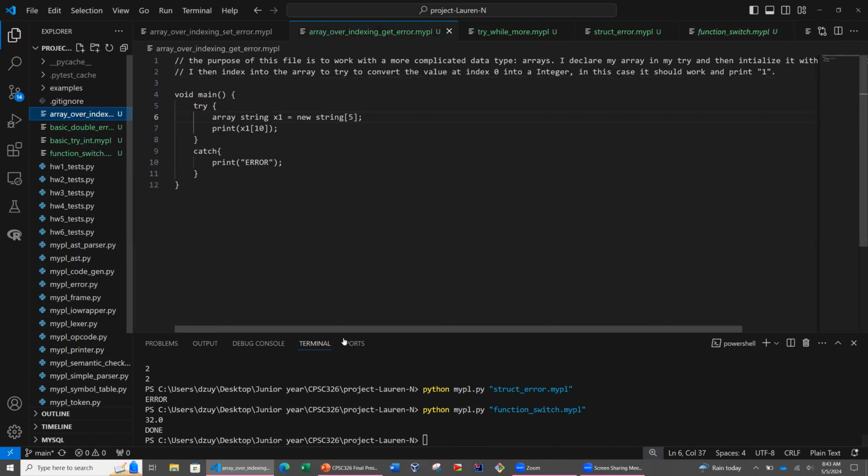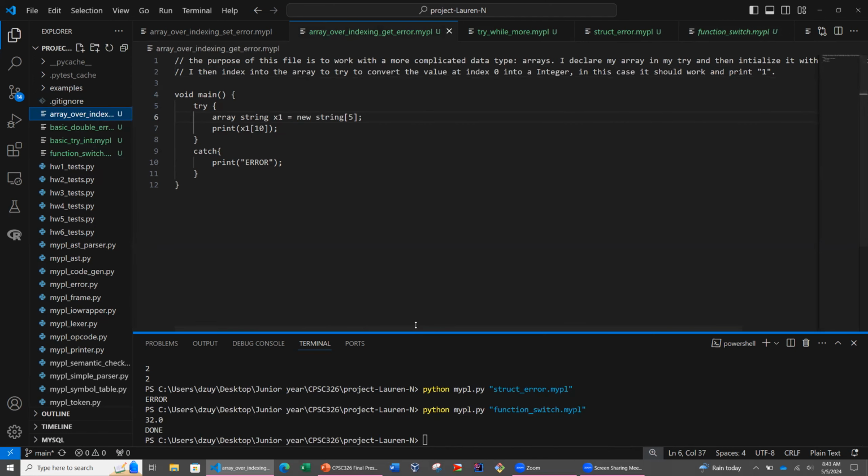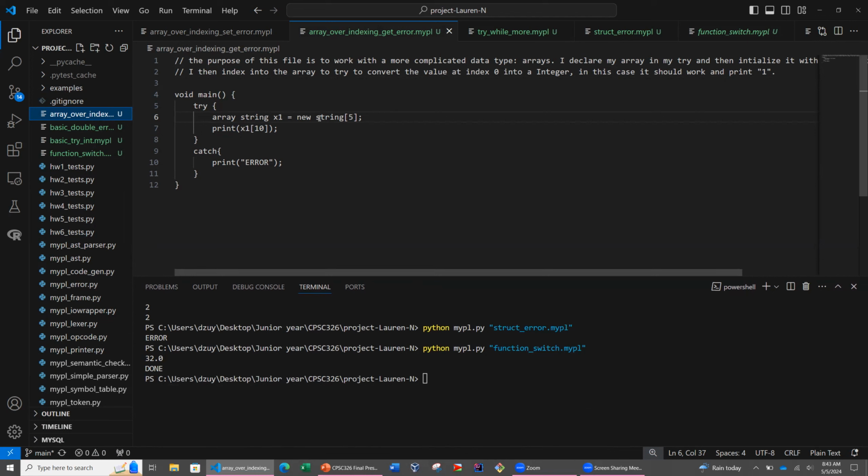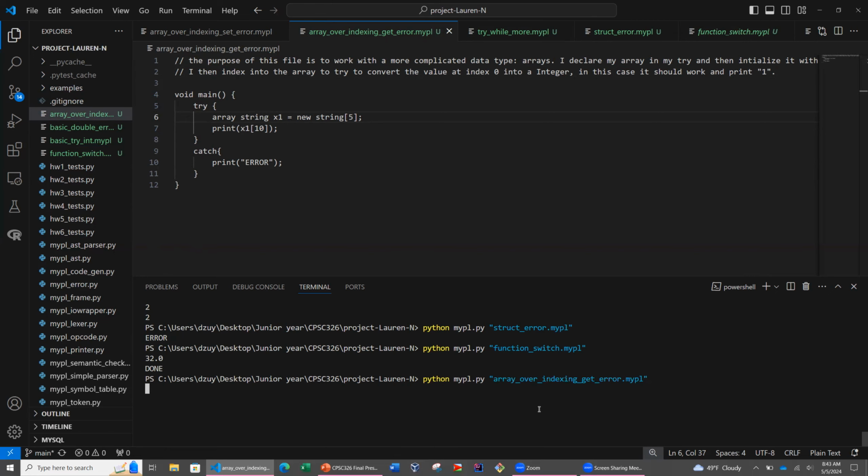And then also for some quick array indexing, I had decided to account for if you're over or under indexing an array. As you can see, I had instantiated an array of strings called x1 that had 5 spots in memory. If I try to print the 10th spot in memory, obviously that's over indexing my array and it should error out. Like that.